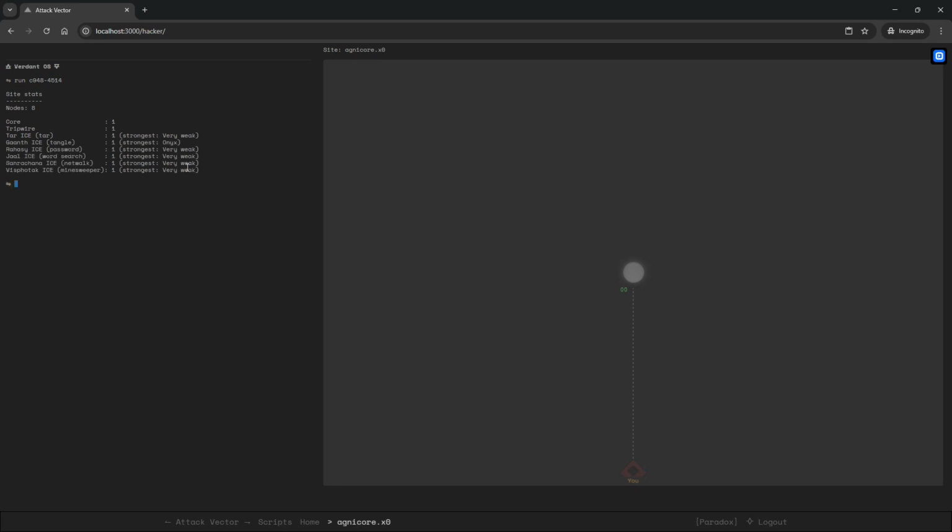And it will give me some information. So apparently this is a rather small site with 8 nodes, but it has a lot of ICE, but they're not very weak, except for this Tangle ICE. So if I'm hacking this site, it will give me some information about what is to be expected.